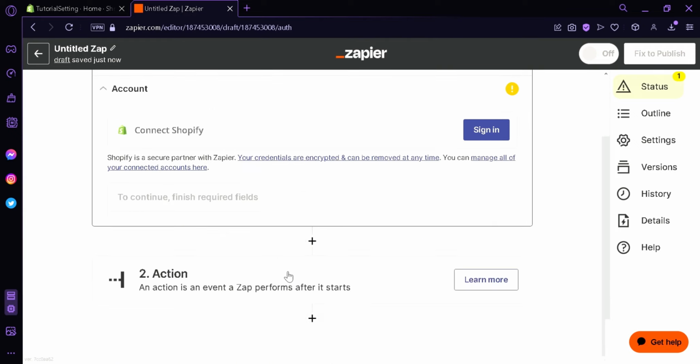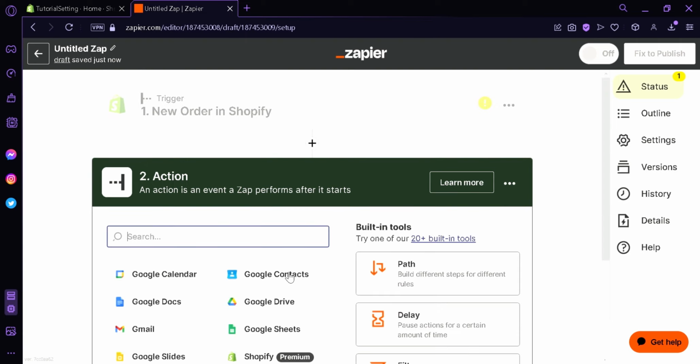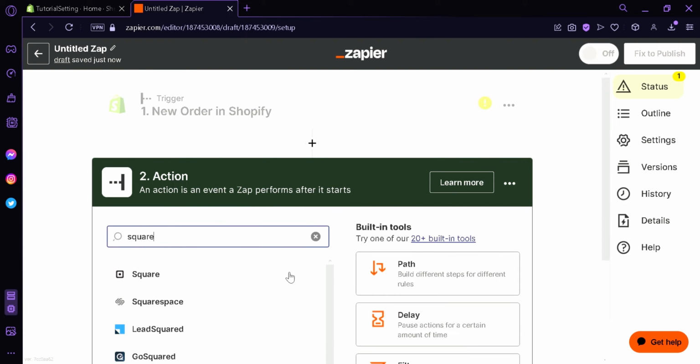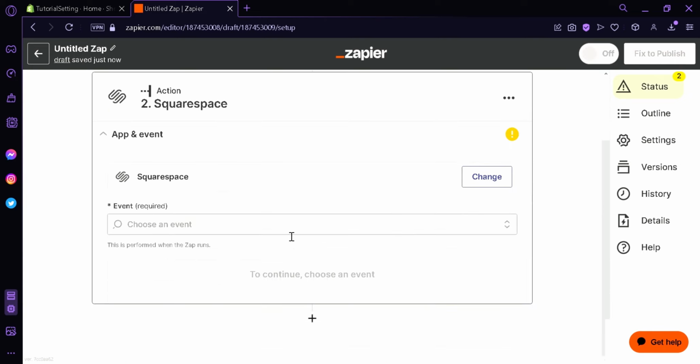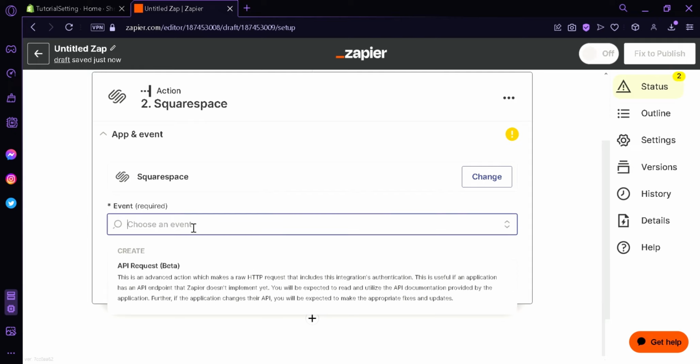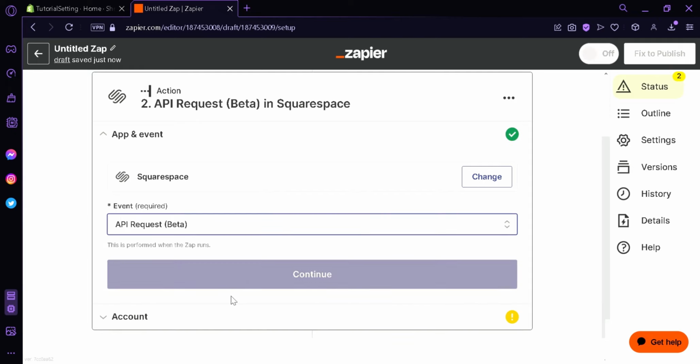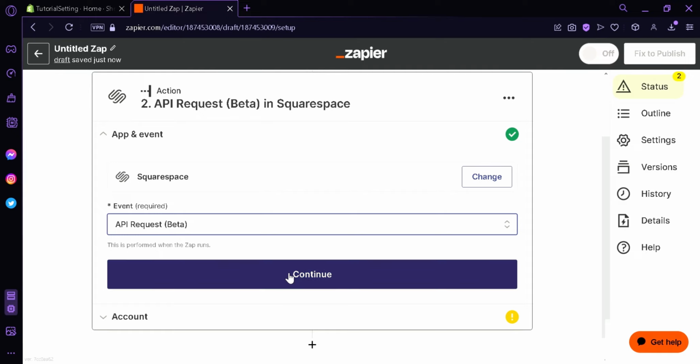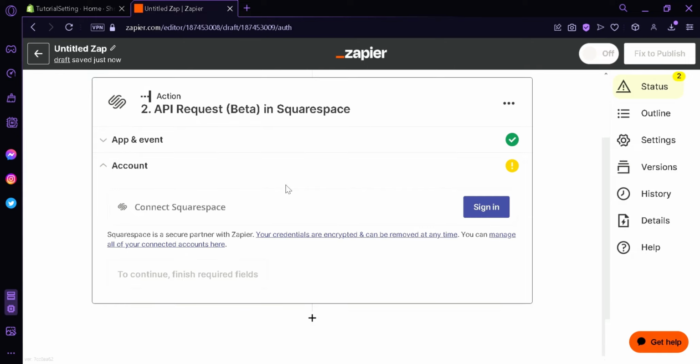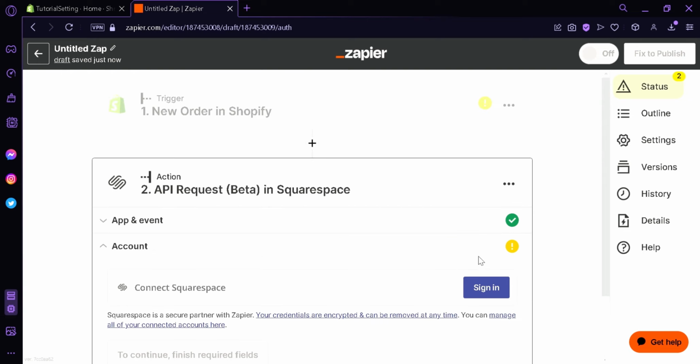Now over here, we can click on the action number 2. Over here, this is where we're going to type Squarespace, and then we're going to click on the Squarespace option. Over here, we're going to click on an event, and this is our only event over here. Then we can click on continue, and we would need to connect our Squarespace account.